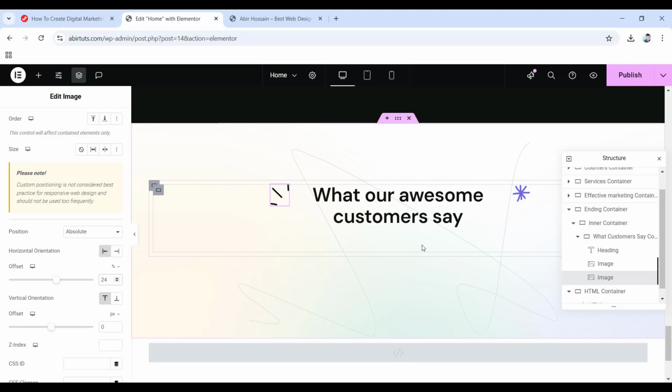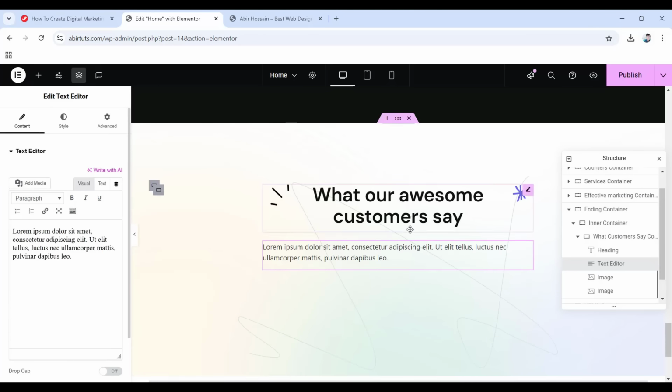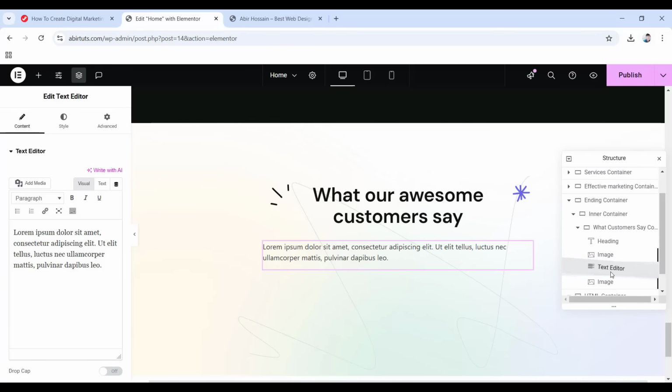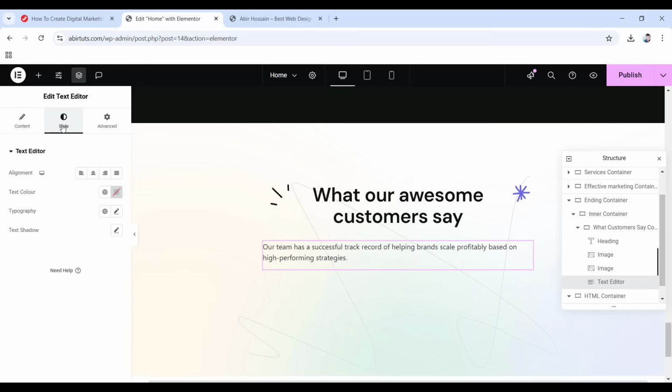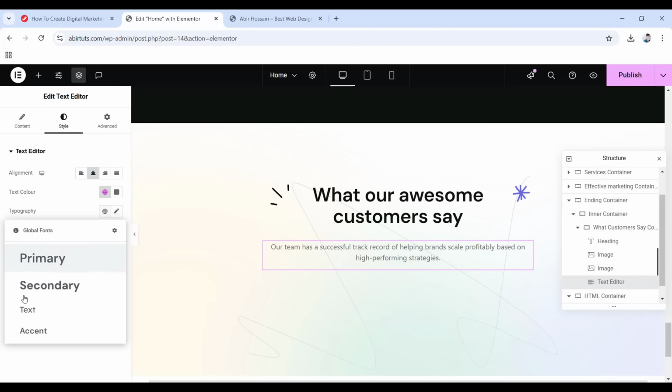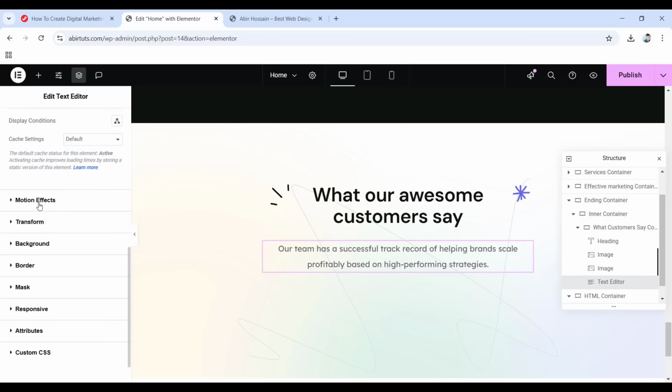Now under this one, let's add a text editor. So click on this plus icon, then drag this text editor under here. It went up. Let's bring it down here. Now give it a dummy title in this field. Go to its Style tab, set the alignment to center, then text color to global text color, and typography to global text as well. Then go to the Advanced tab, unlink the margin values, then only set the bottom margin to -15 pixels. Scroll down and set the motion effects to fade in.